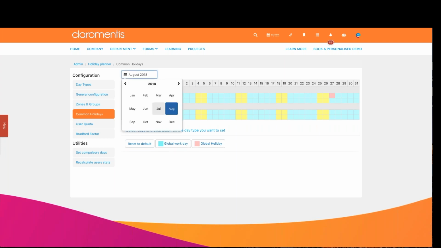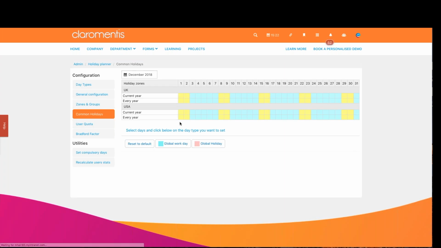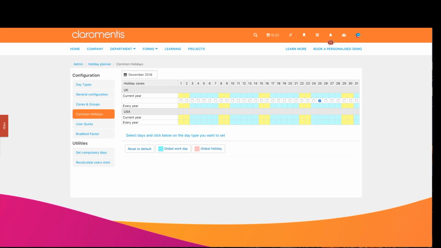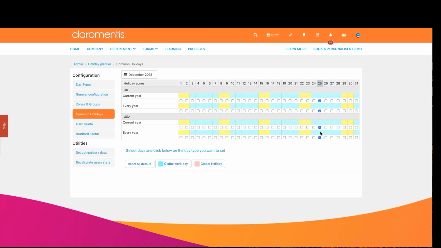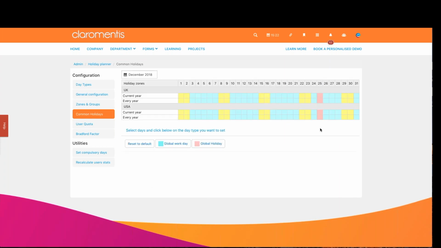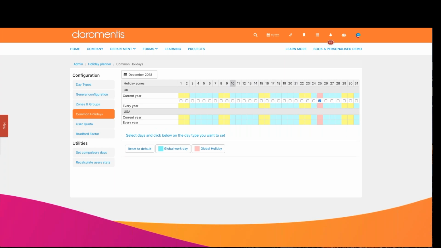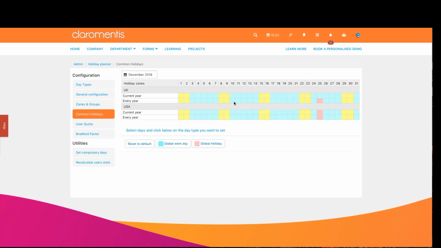The other thing is you can set for every year. So in December, Christmas Day might be off for both zones. And then you just click on the global holiday and it will set that for everyone. So anyone that had holiday booked over that period, that wouldn't come out of their quota and it would just be a global holiday day. Obviously, at any point, you can click on these days and just reset them back to the default. Every year in current year, obviously the current year will just set this particular day. Every year will set that date every year.